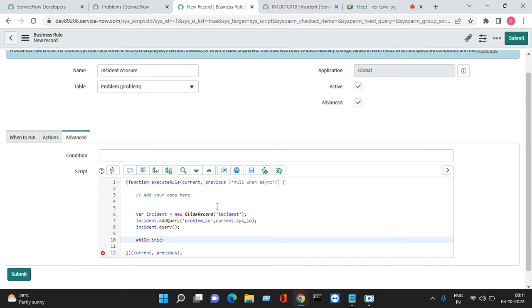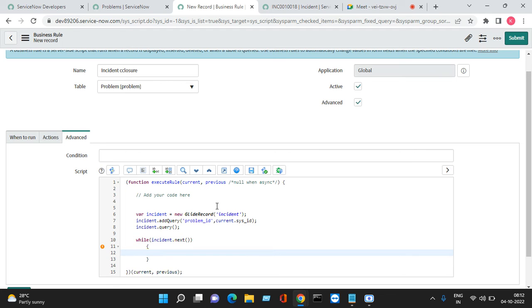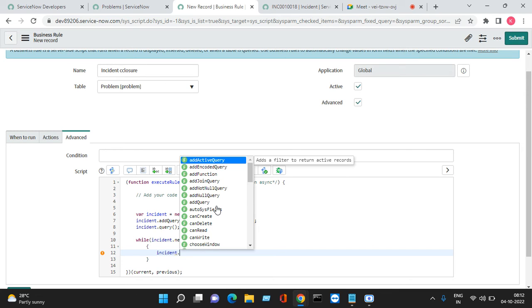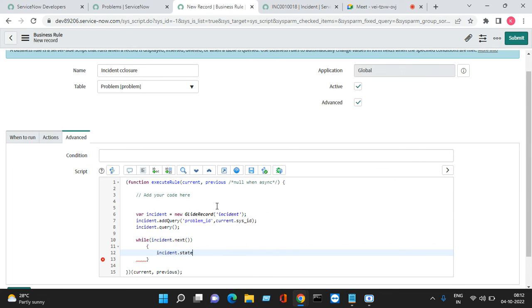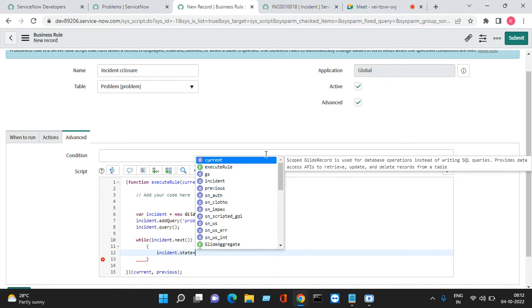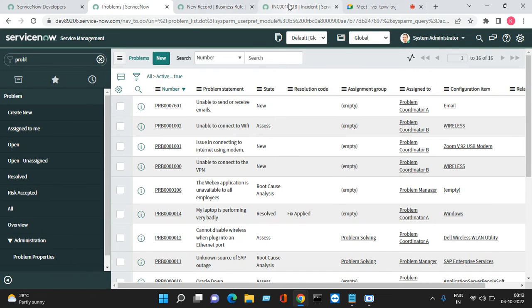While incident dot next. See, incident dot next moves to the next record. That means if you have completed one record, it will go to the next record. Now, we need to set the incident state to resolved. For example, incident dot state equal to resolved. What is that value for resolved?